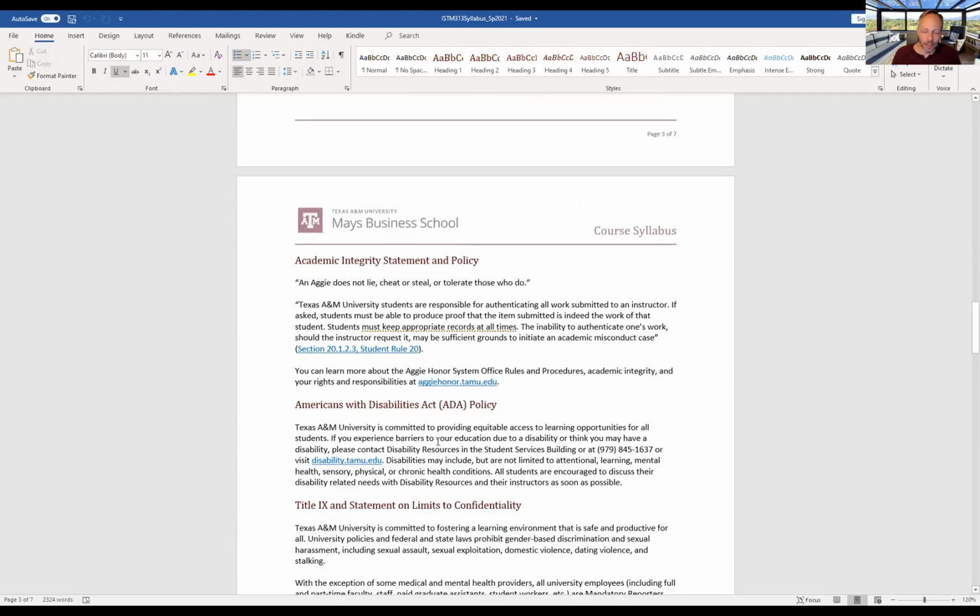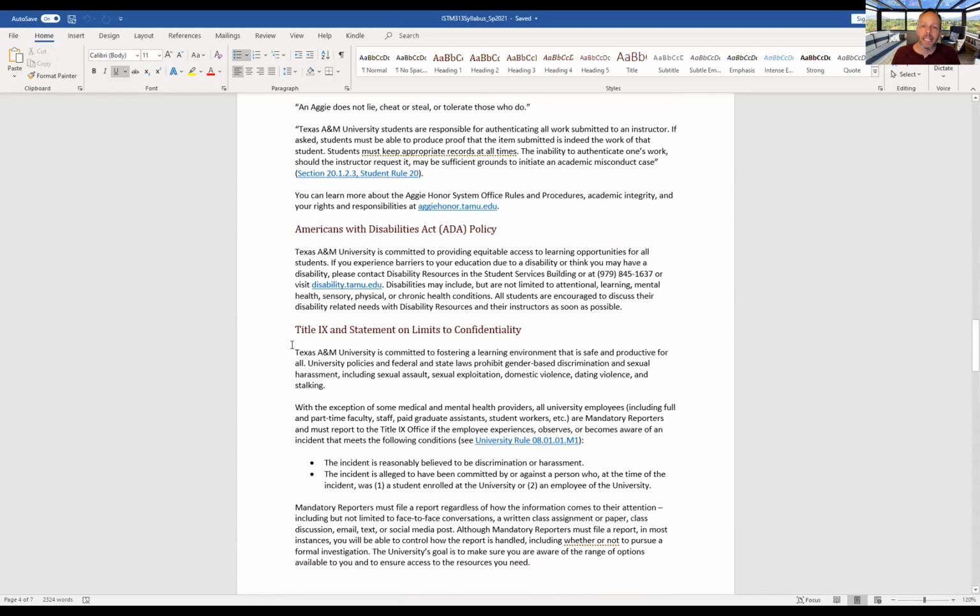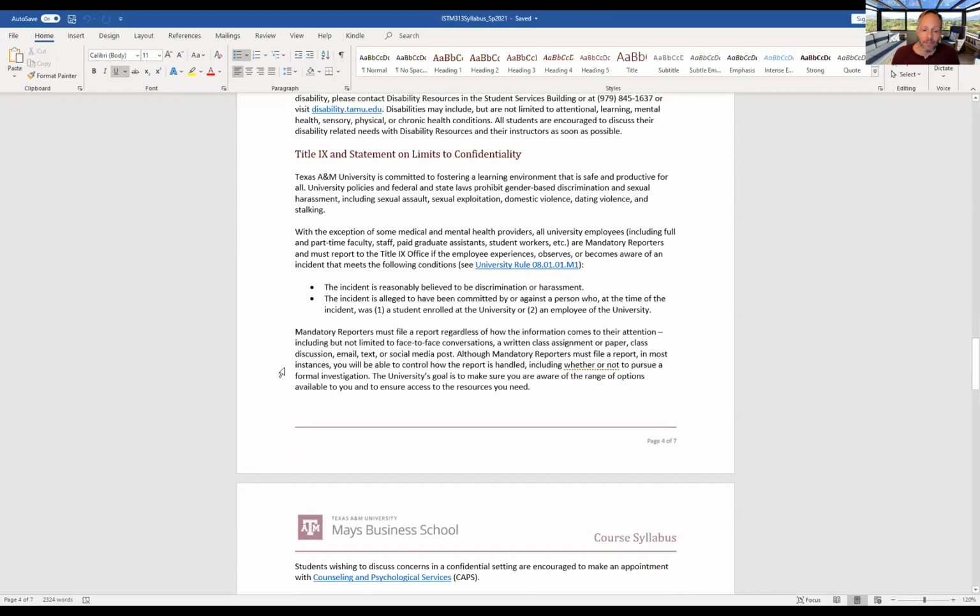Again, you can read through a lot of this. Most of this is fairly straightforward boilerplate. If anyone in class does have any ADA needs, please let me know as soon as you can. I am more than happy to accommodate you. I just need to have some heads up so I can take care of that. It's easy enough.